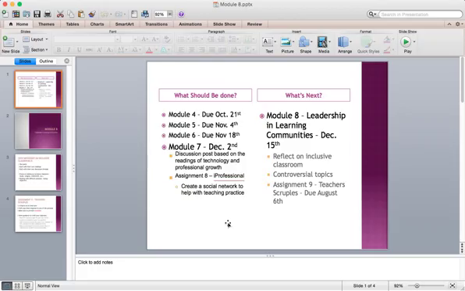And then, of course, dealing with some of the more controversial topics in a classroom is always an interesting discussion thread as well. And how do you deal with that when it comes up? And so looking forward to reading those.